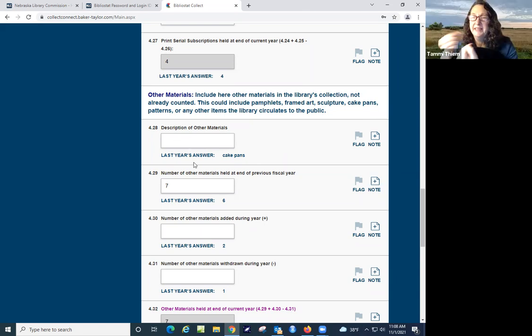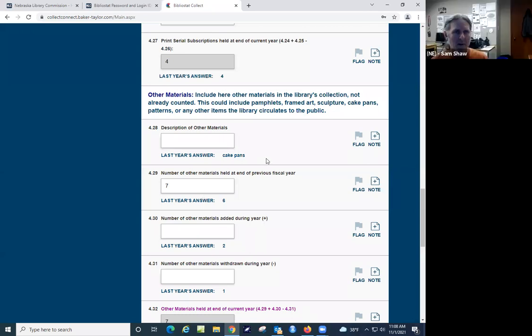Library of things is a new thing too, like lawn darts or outdoor games, things like that. VR headsets sometimes get checked out, stuff like that. Basically anything that falls into that other category, you just write a description here in the other section.